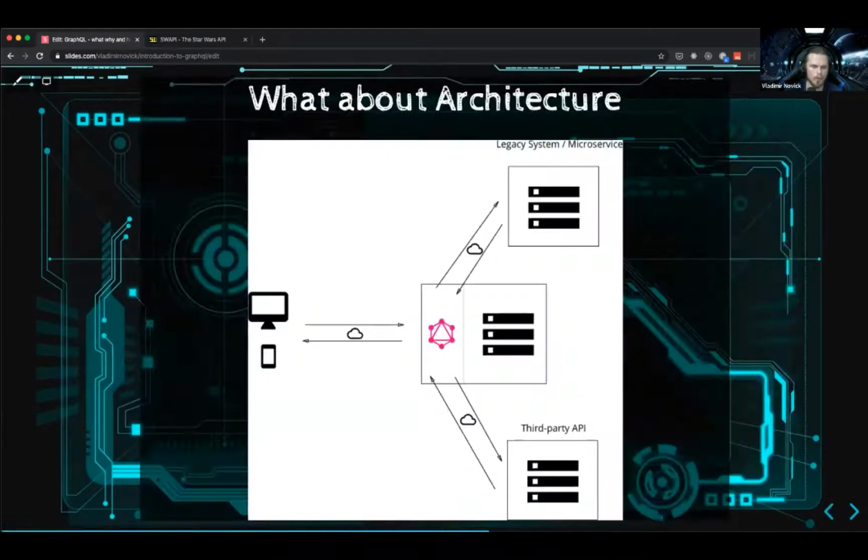So what about architecture, right? So we have a GraphQL endpoint. But how do you migrate, or how do you experiment with that? You have a database that you resolve things from, but you can also connect these to legacy systems, microservices, third-party APIs, and have everything in one typed system that you can separate into different modules and stitch together.